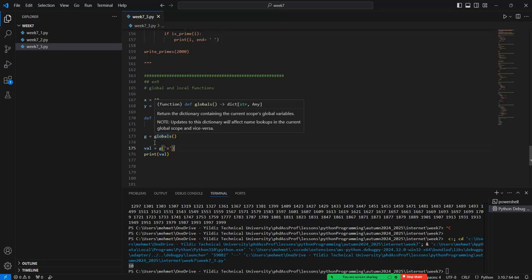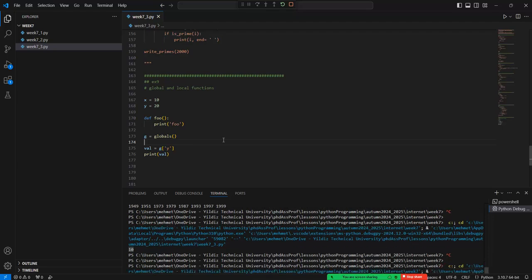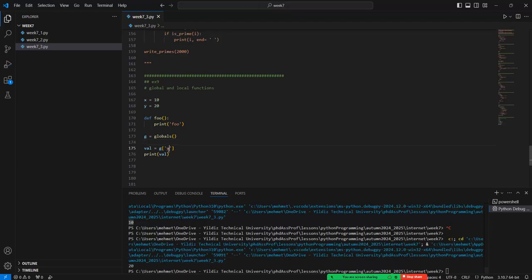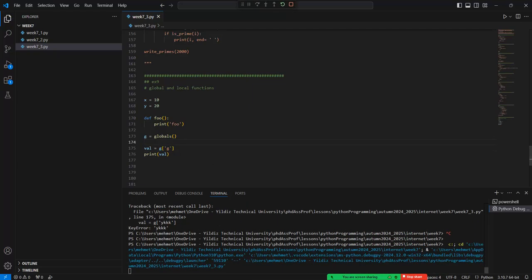And so this x is the variable name, this is the key, y, this is the key, and so we can convert to y, and see 20. But what happens if I choose an unknown name? See, ykk is not found in this dictionary because it is a key error here. Okay, what happens if I choose g?